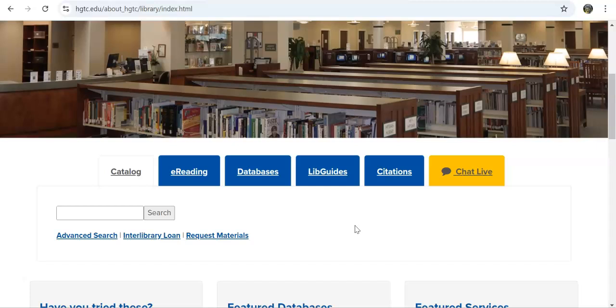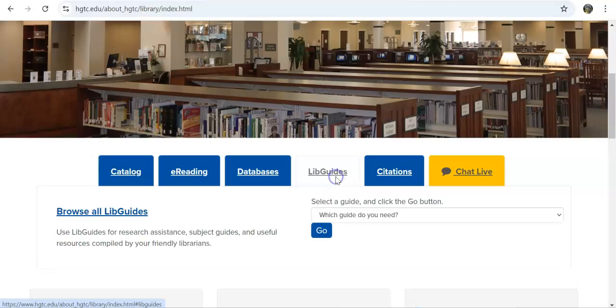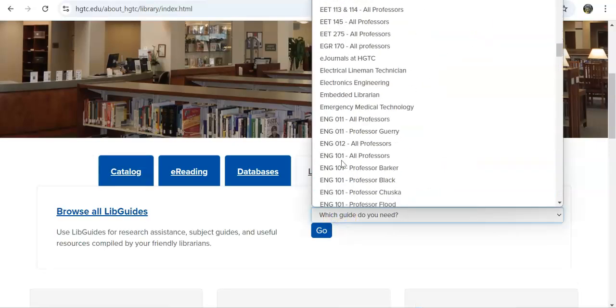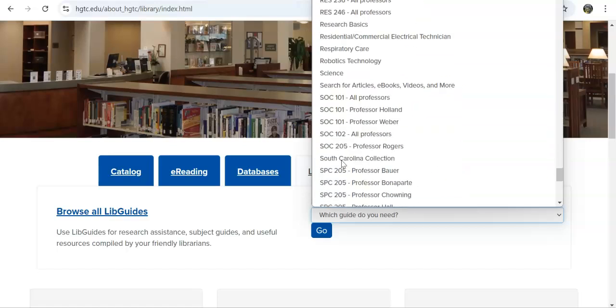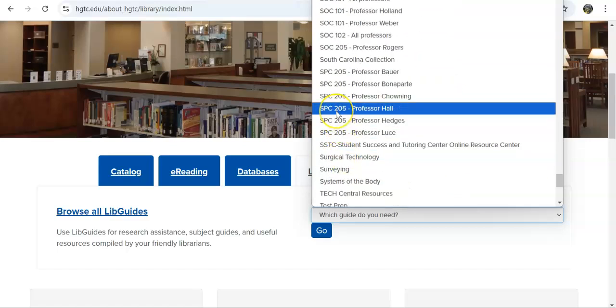For your Speech 205 course, we've built a specially designed site called a LibGuide where you can find all the best library resources in one location, specifically aimed at students in a speech class. Click on the LibGuides link, then in the drop-down box, scroll down and locate the LibGuide for your course.